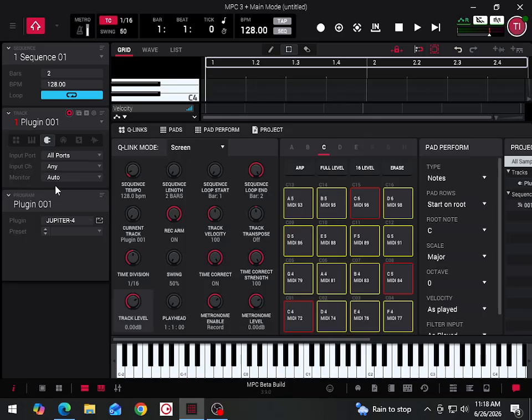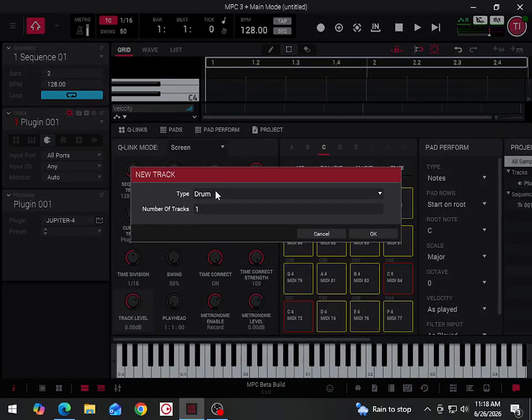Just as you have the same feature on the hardware side of things, it's also accessible to you on the software side of things, and that is the new oscillators. So I'm going to show you how to access that. I'm going to click on this icon right here, this little plus marker. I'm going to hit new track.